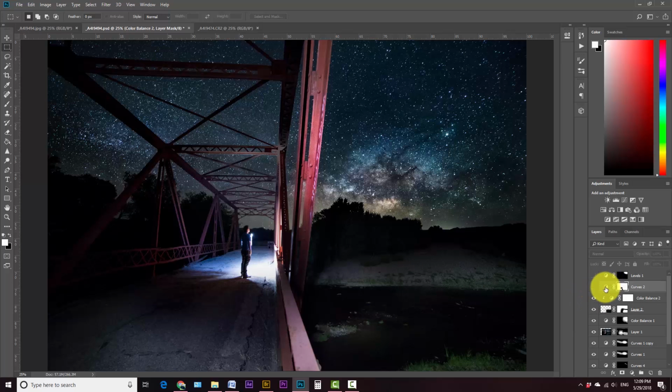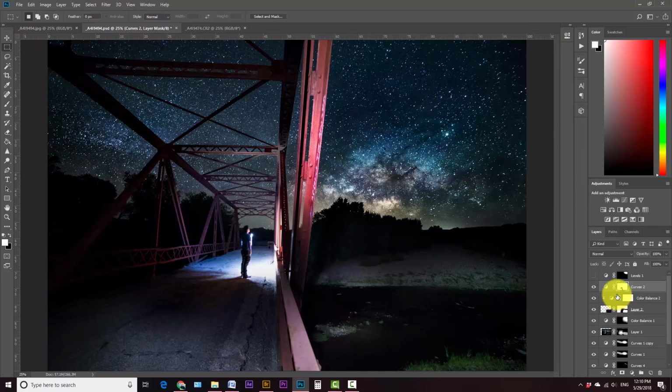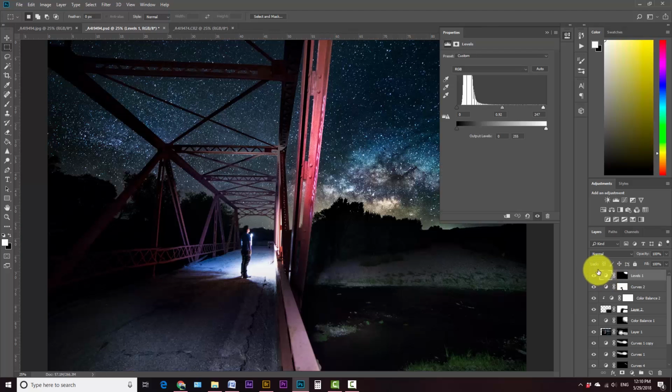And then I'm going to come in here and add some curves, and I'm going to bring up these highlights just a little bit. And I want to bring up the highlights pretty much everywhere except for the lightest parts of the image, which are right here. So you notice I painted black and just covered this up so that it doesn't get too overexposed.